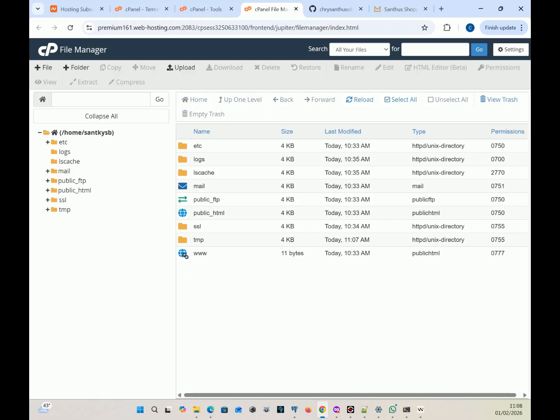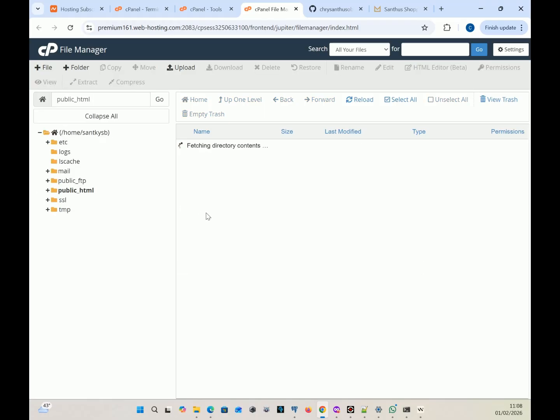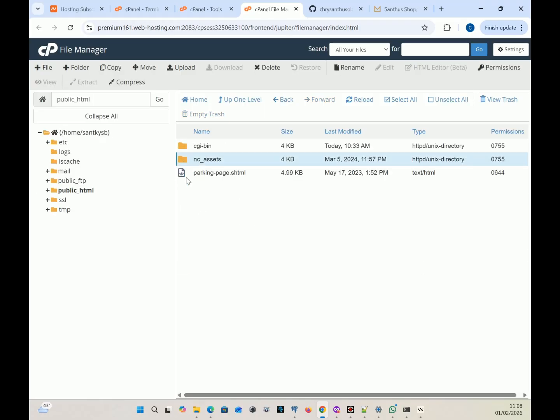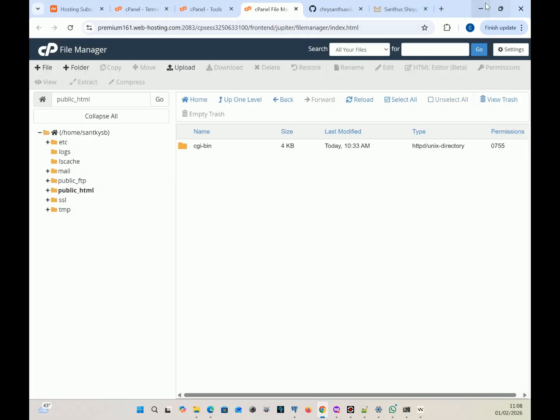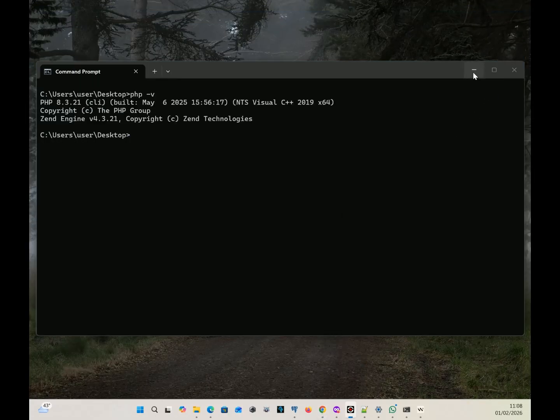Click on file manager and go to public HTML. I will be deleting these files, we don't need them. Delete, and back to my project.